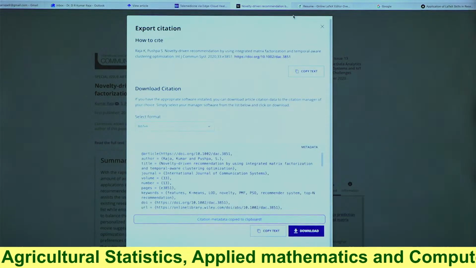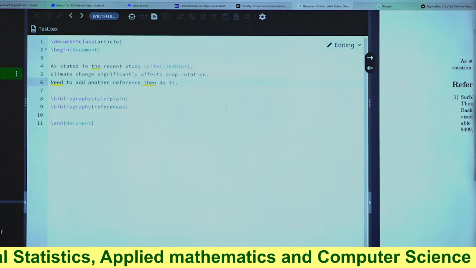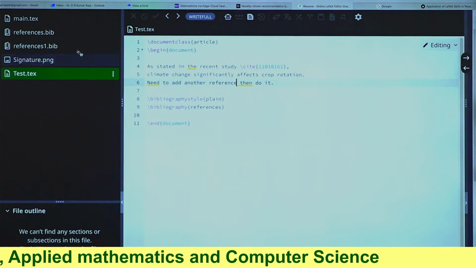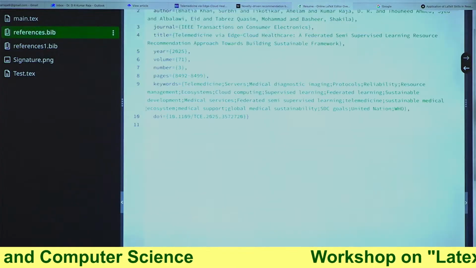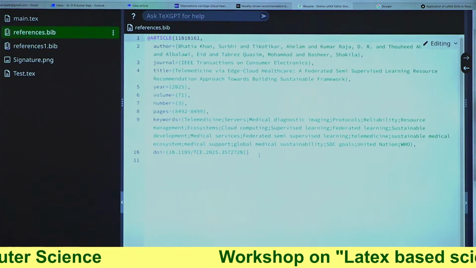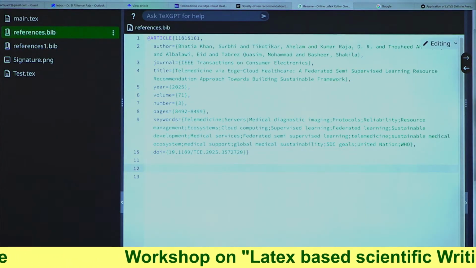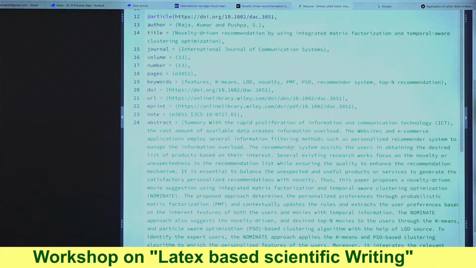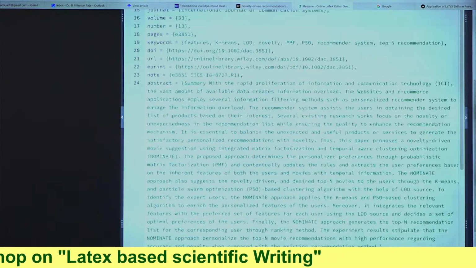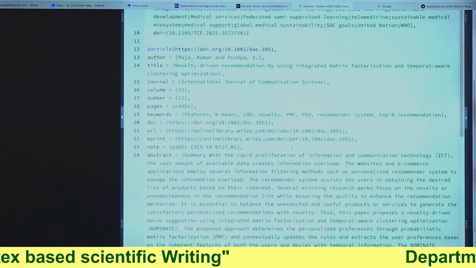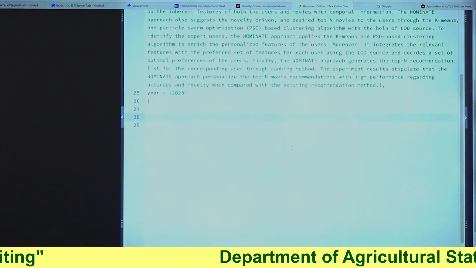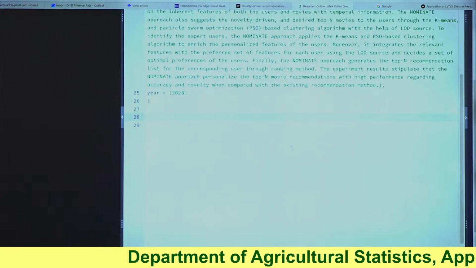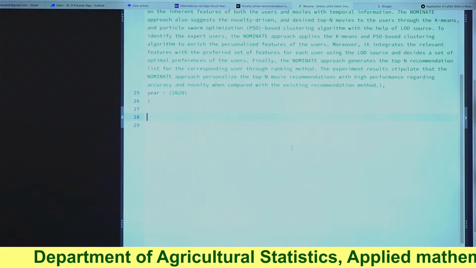And then here again you need to come back to your references. You need to add one more reference here like this, and so on. You can add as many references as you want to your file, those many references you can add here like this.